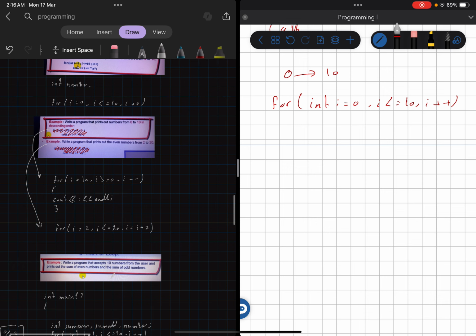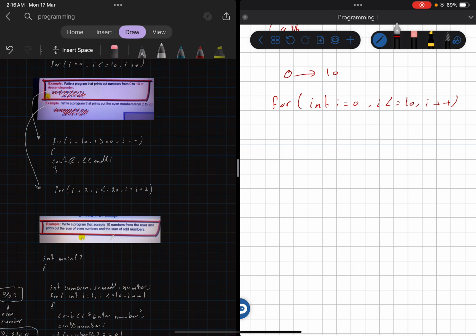Okay, second one, he wants us to write a program that prints out the numbers from 0 to 10 in descending order, or I don't know how they pronounce it. Okay, whatever, he wants us to write from 10 to 0. So for int i, we want to start from 10, i greater than or equal 0, and i minus minus. Why i minus minus? Because you want to go from 10, 9, 8, until it reaches 0.